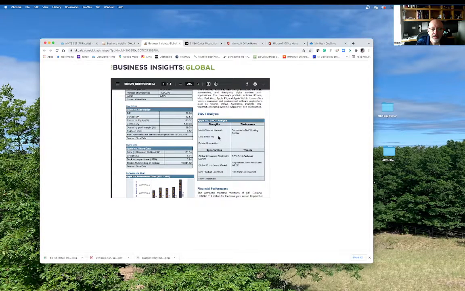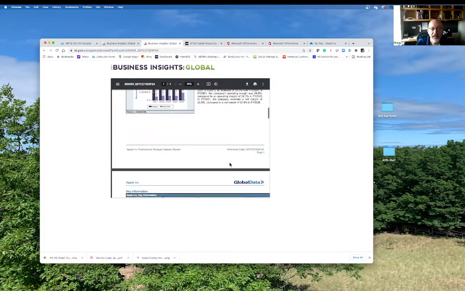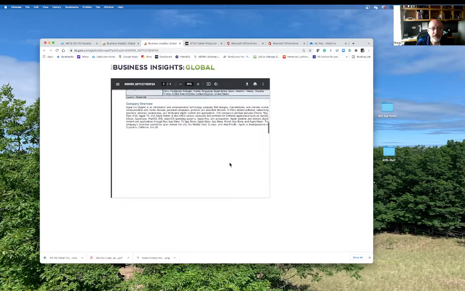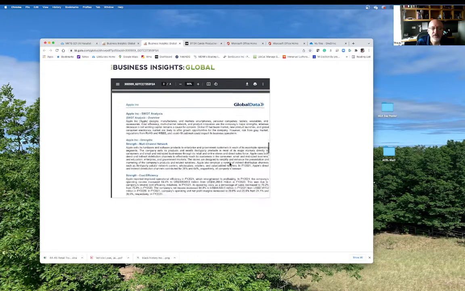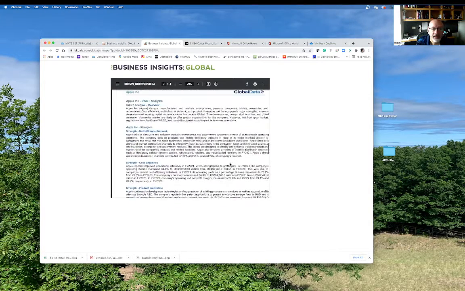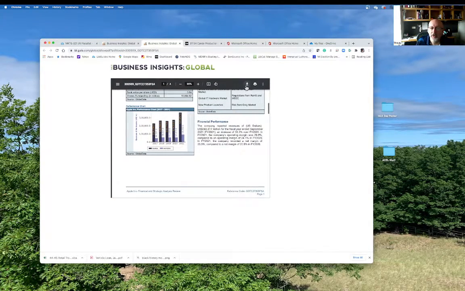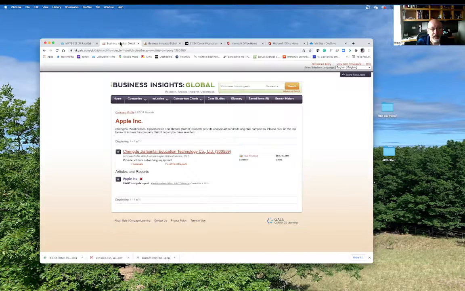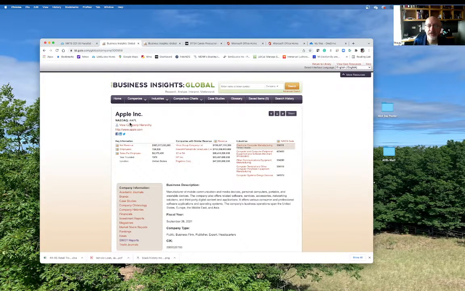So you can see here, there's the SWOT analysis for Apple, and then it goes into the description of those with a little more textual analysis of that particular feature of a SWOT. This is a PDF, so you could download it, print it, and do whatever you needed to do on that particular company. So that is a good way to use Business Insights Global.